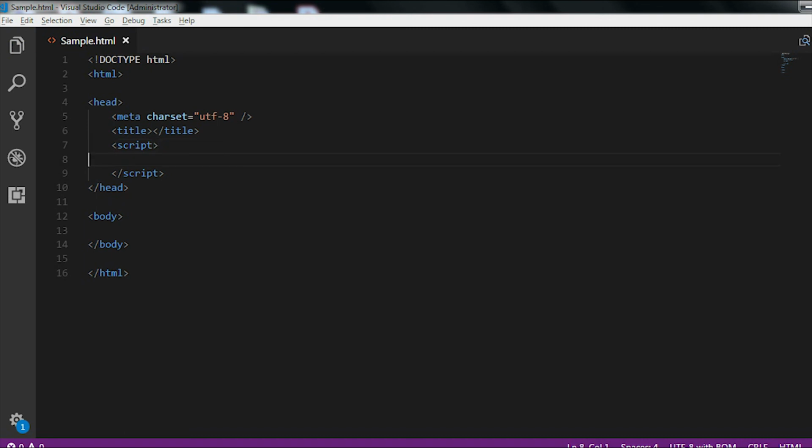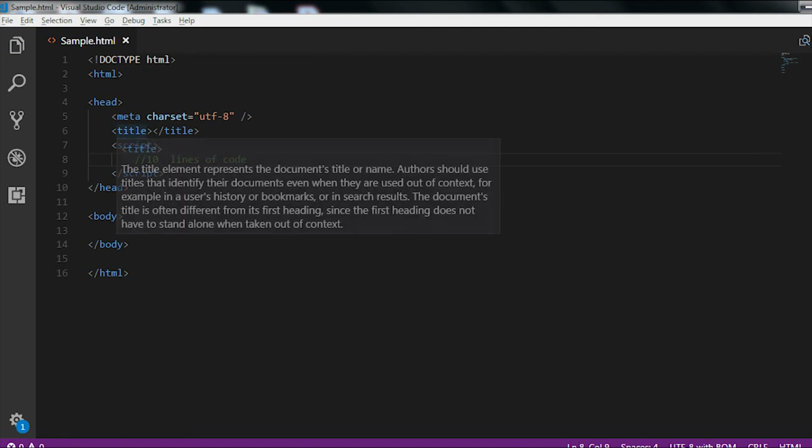Now whatever code you want to write for JavaScript, you can write it under the head section or under the body section, inside the script tag. But whatever code you write inside this script tag is limited to this page only. Let's say here I am going to write some 10 lines of code under this script tag. But these 10 lines of code are limited to this particular HTML file.